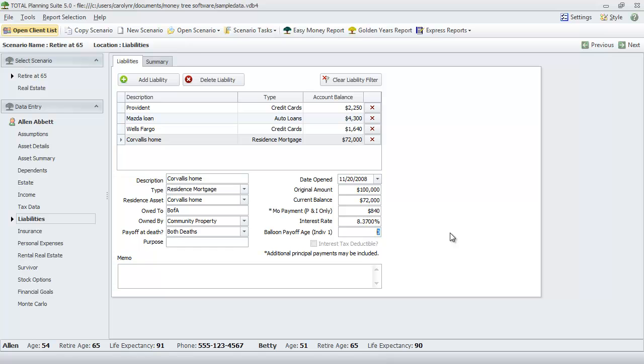You can select a balloon payoff age, so if you wanted this to be paid off at a specific point as a lump sum in the future, you can set that. For this home, this residence mortgage, we can also tie it to a residence asset. So when we looked at the asset details and we had the residence and we chose to sell it in the future, this is how the program will know that this loan is associated with that home and ensure that this mortgage gets paid off at the same time as a residence sale.